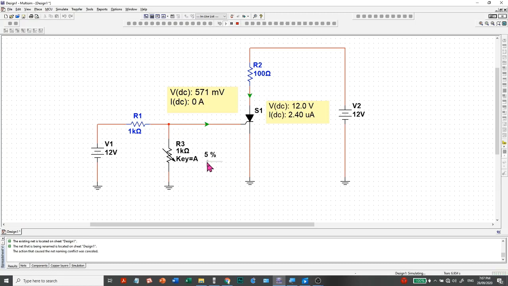Say 5%. We reached 571 millivolts, so that's not enough to turn on the SCR. Okay, we have 10%, so we have 1 volt, 10% of 1 kilo ohms, and we did not turn on the SCR because we would expect that it would only turn on at around 2.5 volts. So 20%, we have 2 volts. Still, the current is still very small.